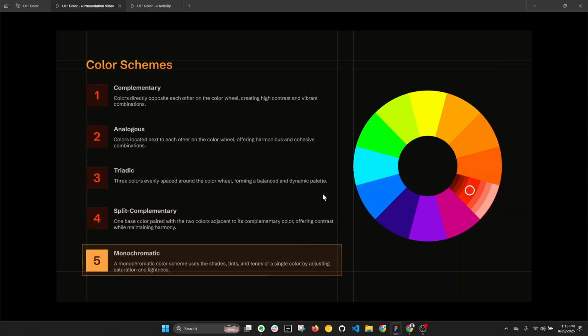Lastly, we have the monochromatic scheme. You will be creating a lot of them. This is where you use only one color, but you play with its shades, the darker ones, and the tints, the lighter ones. You can also explore tones, which is adding gray into a color, by adjusting the saturation and lightness. Anyway, it's simple, clean, and very effective when you want to create focus in a palette, or consistency.